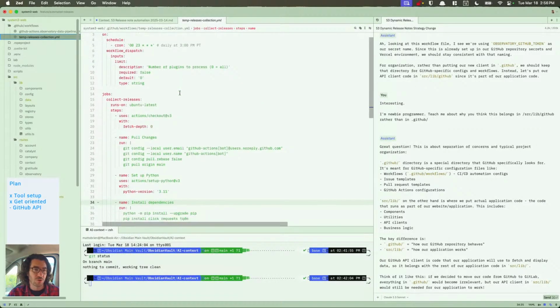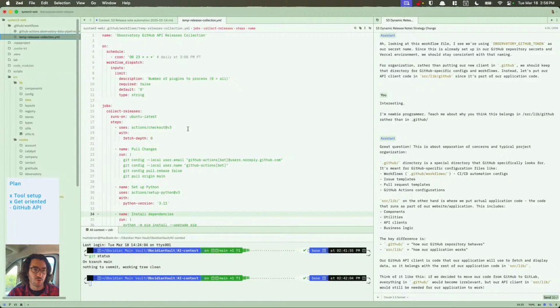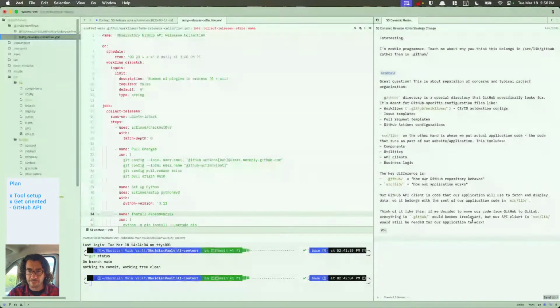Is it application code or not? This is a GitHub workflow run, so I guess I can see that it's not really part of the application. It's part of an ancillary thing, like another application that runs on GitHub. GitHub is how our repository behaves, like it automatically does these data collection projects once a day or whatever, and how our application works.